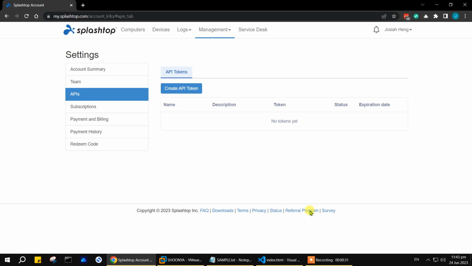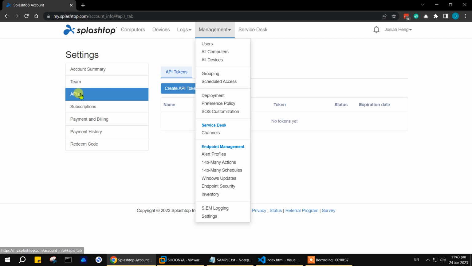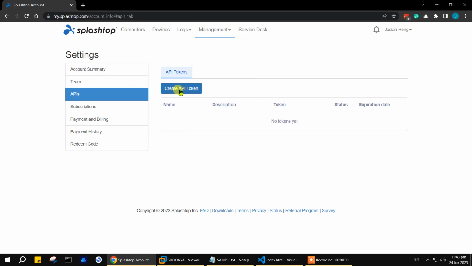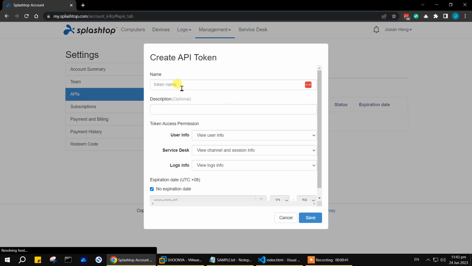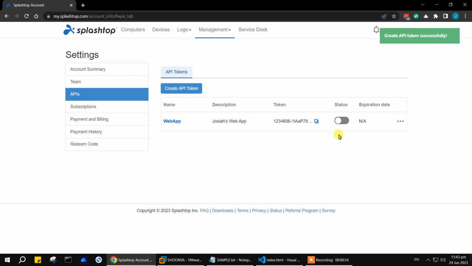So the first thing we do is we log in to the Splashtop admin console. We go to management, we go to APIs, and first thing we do is we create the API token, and you can call it anything you want. I just call my web app, and I can just call it Josiah's web app, okay? And you can just keep the rest as default settings, and you just save it, okay? And you can go ahead and turn on the API.